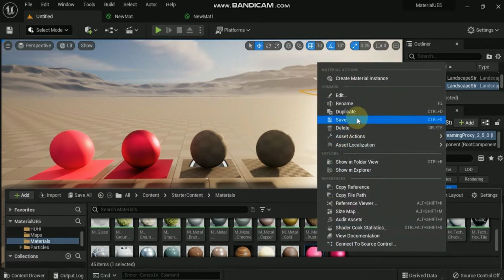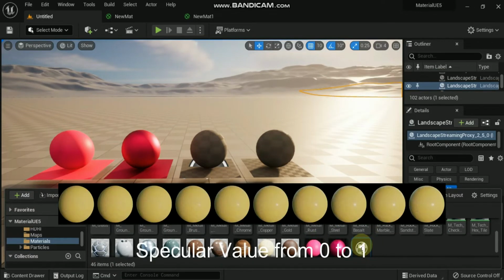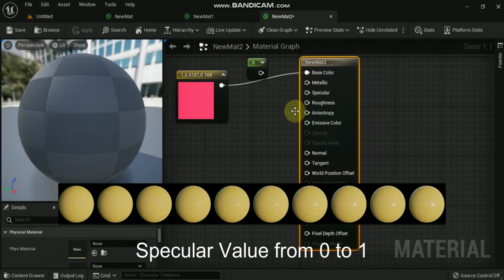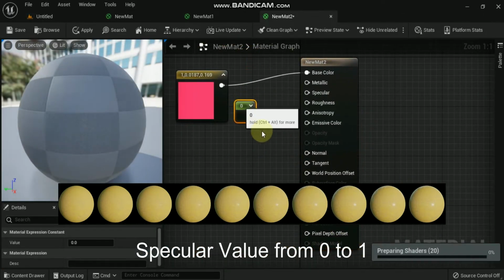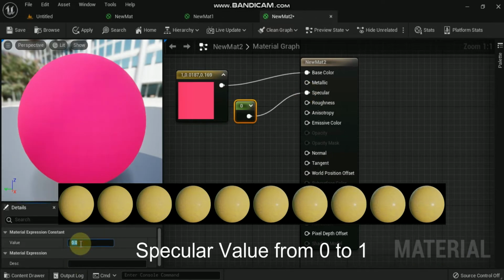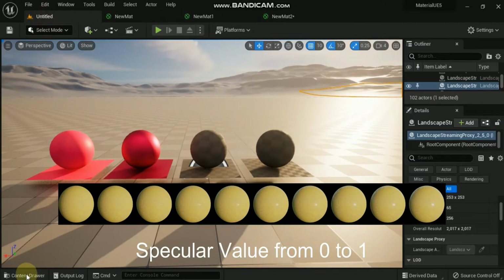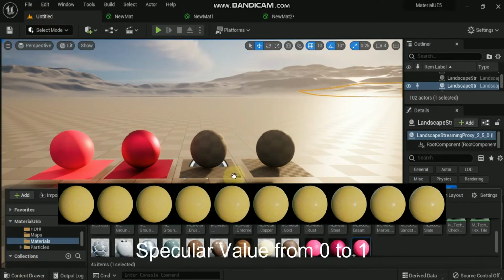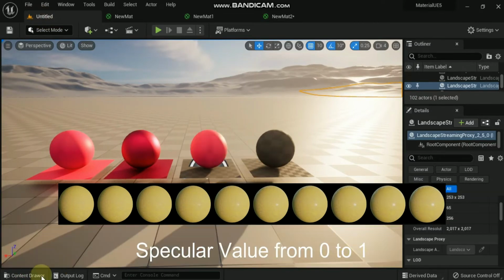Next comes the specular. Specularity is a measure of how much light a surface reflects. The specular input takes a value between 0 and 1, and defines the extent to which a surface is reflective. The value of 0 means the fully non-reflective surface. And the value of 1 means the fully reflective, and the default value is 0.5, which represents approximately 4% reflectivity.